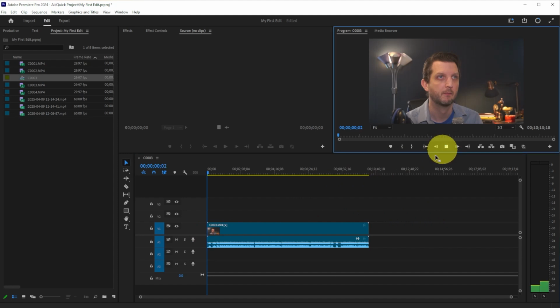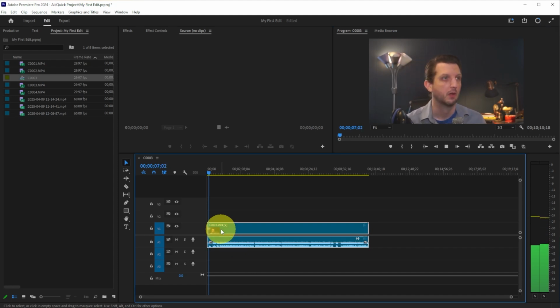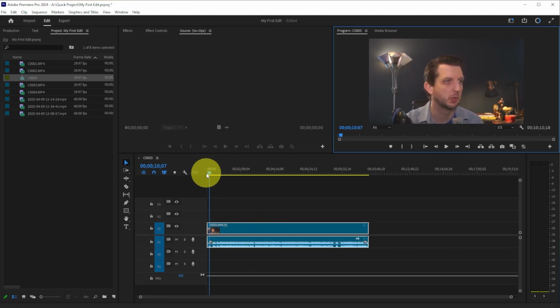And now you can see this program monitor, which is what we are editing. If you play this, you can see it responds accordingly. You can see your audio coming up over here, and you have your video track on top and the audio track below that. This is where you're going to do all your cutting, and you can layer as many videos or assets as you want above and below that.